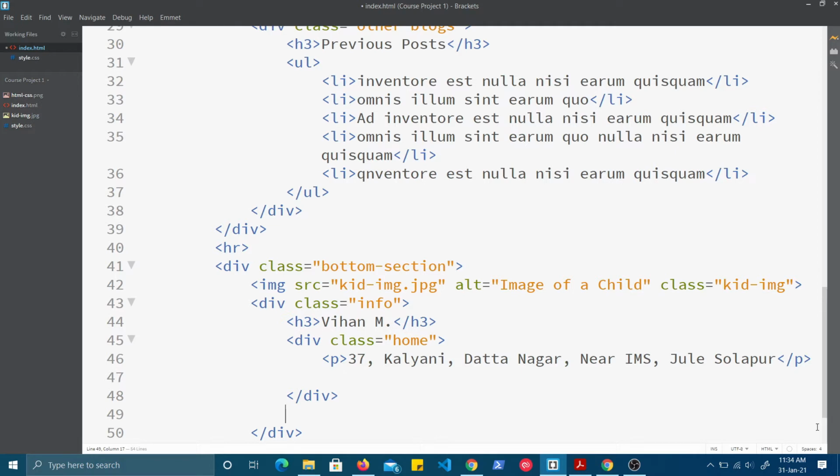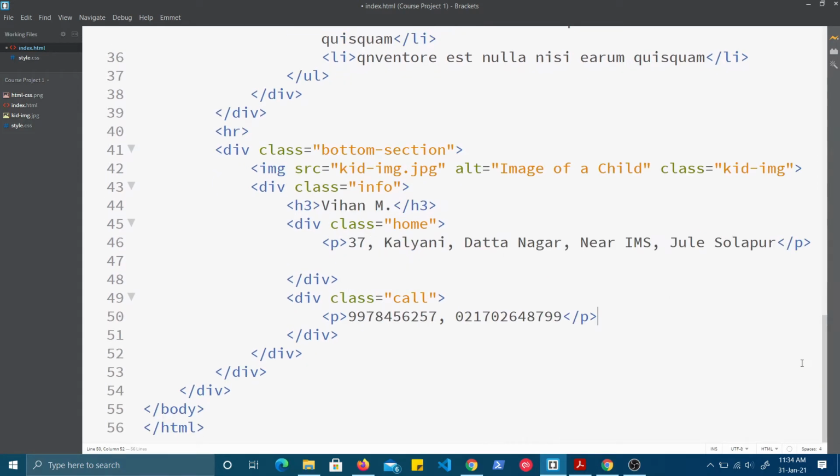Then we have the call information. That is another div, and here we will have a p tag. And here we will have the mobile numbers. So let's say a hypothetical mobile number 998 and something like this. And again we may have 021704, some hypothetical number. These are not actual numbers, so don't call me on these numbers. Okay, fine. So this is it, we have put the entire contents.